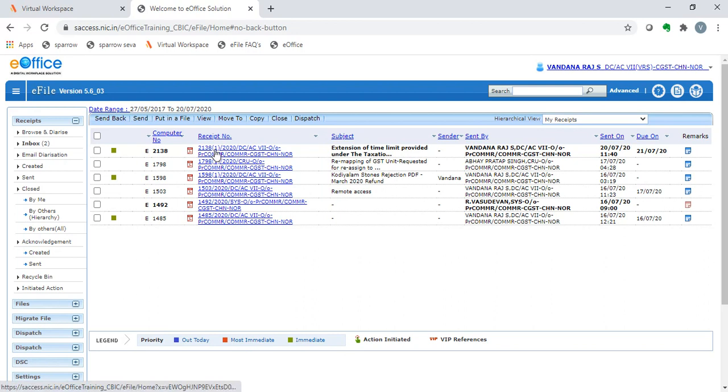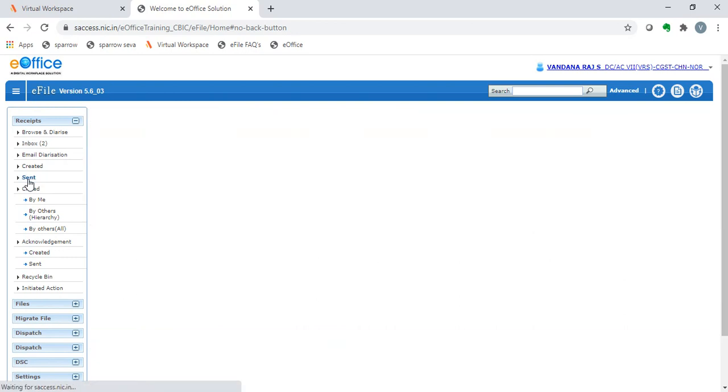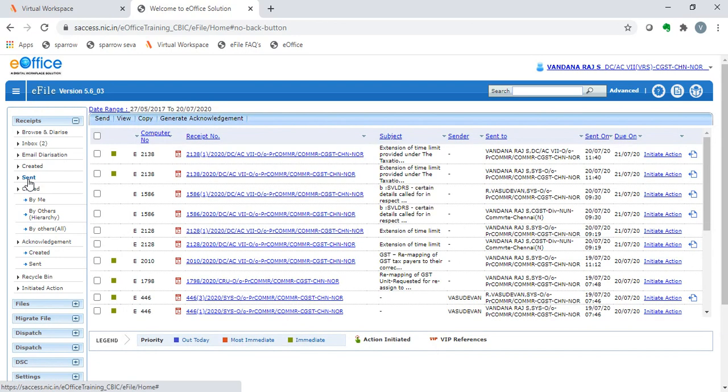Along with that, there is a receipt number 2138. In bracket, there is 1. This bracket means that it is a CC'd copy. And 2138 is the receipt number. If we check in our sent items, we can see that two receipts of 2138 have been sent. One with 1 as the number, mentioning that it's a CC copy. Another with just 2138.